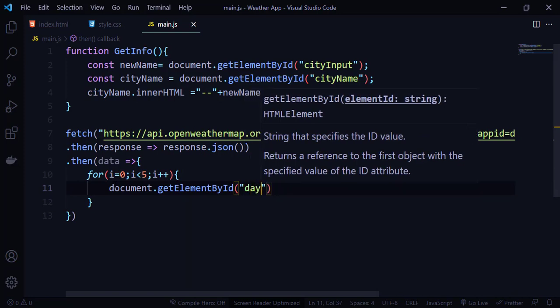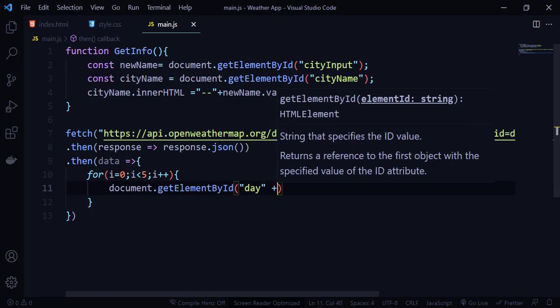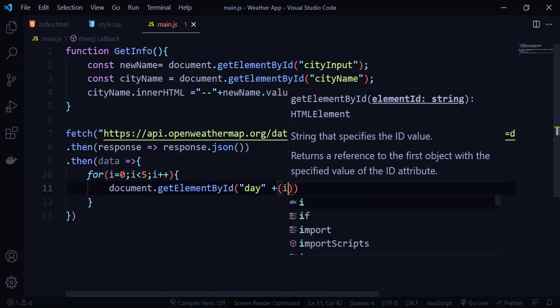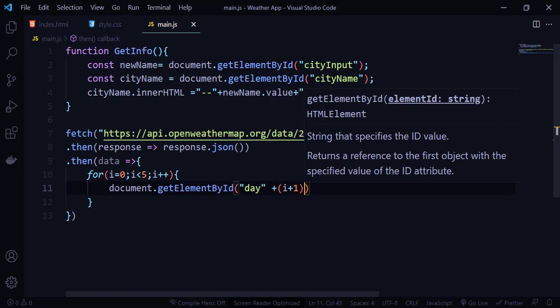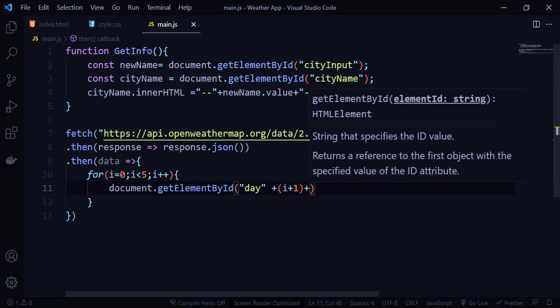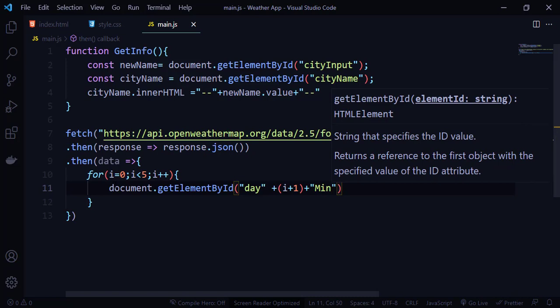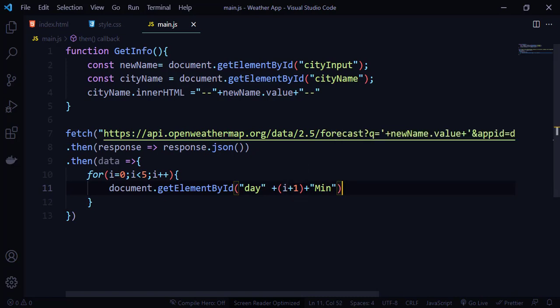So the first ID is day. Then you want to display the temperature for each day, so I plus 1. And then which ID? I would say this one is minimum. So what does that mean? Each day I'm going to display the minimum temperature. Each time the I value is going to be incremented by 1. This detail I want to display in the HTML part.